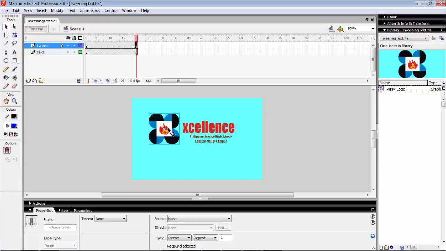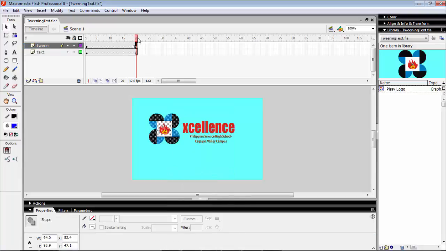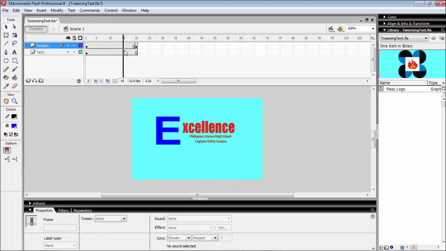So what we need to do is right click on this symbol and click Break Apart. There you go, so that we can create a shape tween out of it. Click anywhere between frame 1 and frame 20 of that tween layer, then go to the property inspector found below. Under the option Tween, you have the drop-down list. I'm going to choose Shape tween.